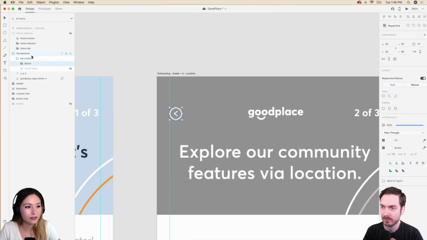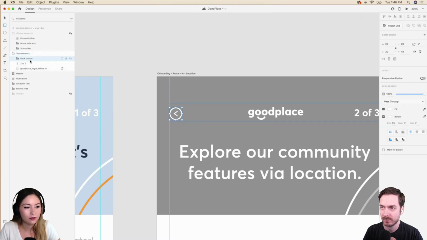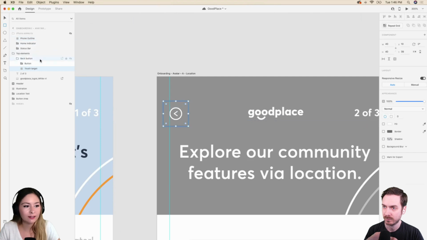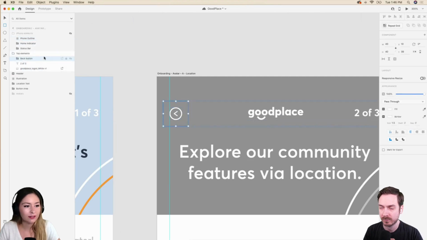Where did he go? Oh, he's turned off. No fill, no border. He's practically invisible, but he's still there. And since they're all part of the same group, it's going to give your thumb a lot more room to interact with it.